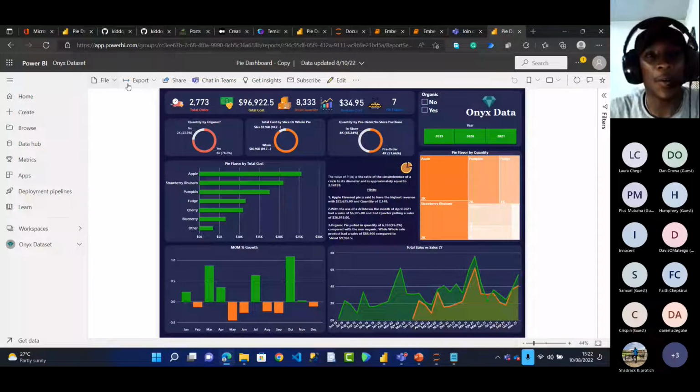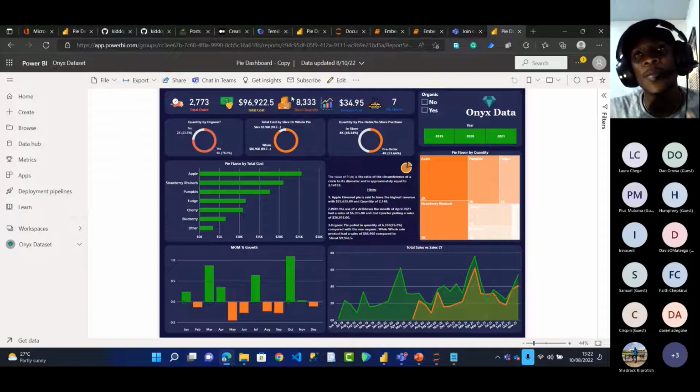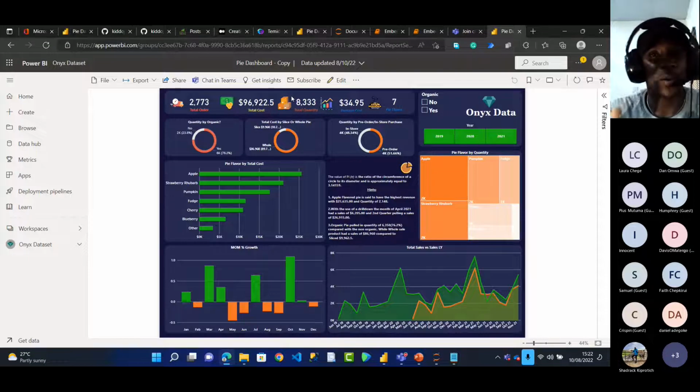You can see you have export, you have share, you have chat with Microsoft Teams, you have get insight. Get insight works with NLP, more like natural language. You can subscribe to a report. Subscribing basically means I'm getting daily updates. People in bigger organizations and marketing use it a lot to subscribe.